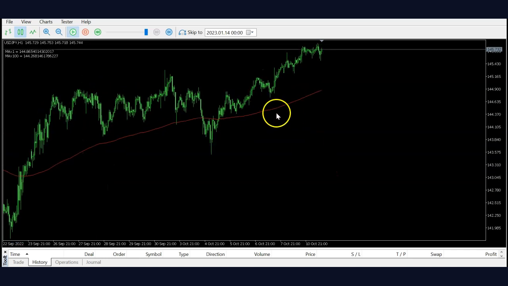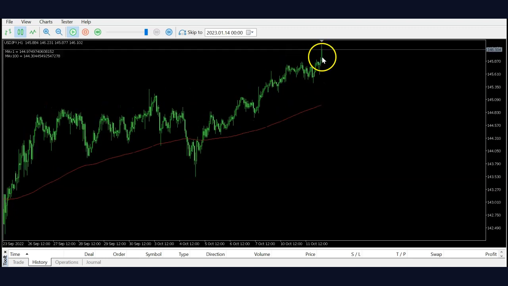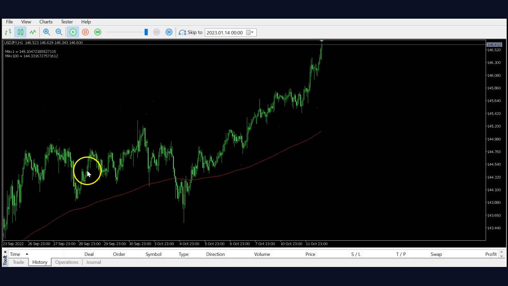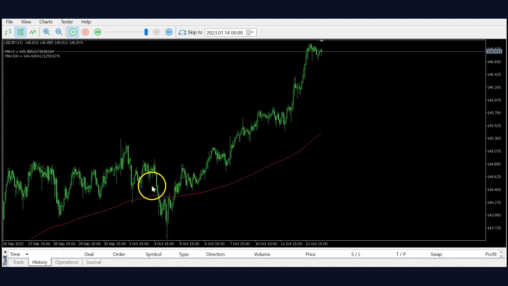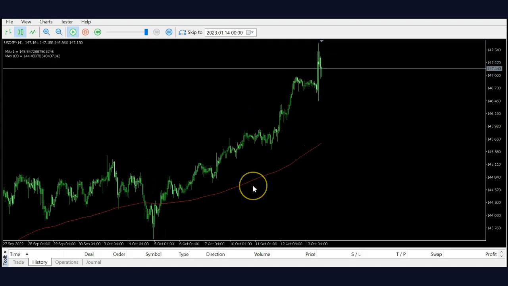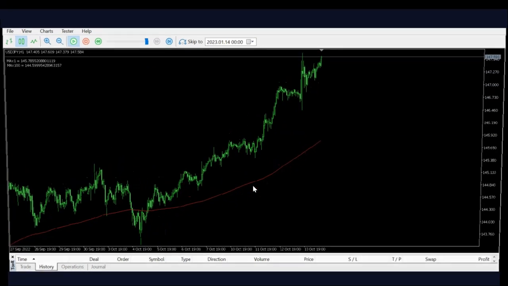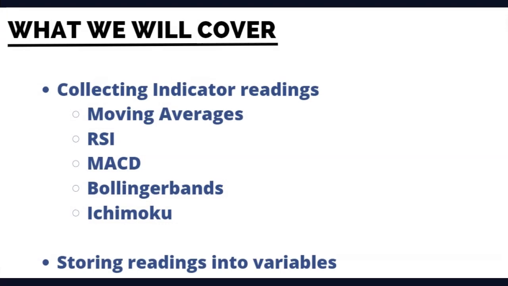So this is how we get the value of the moving average, and we can pick up any value of the previous, God knows however many candles are available on the chart, and store it into different variables in the way that we just did. So now let's go ahead and look at RSI.